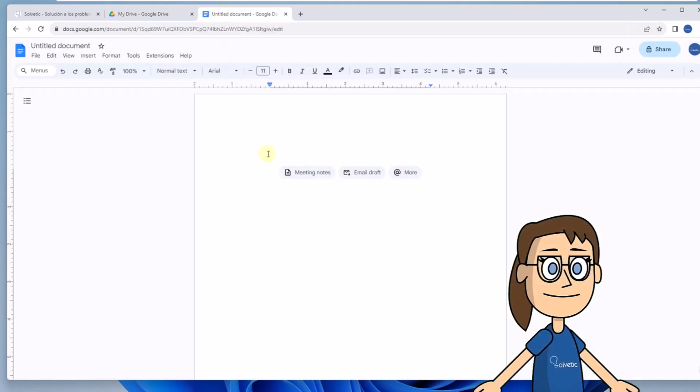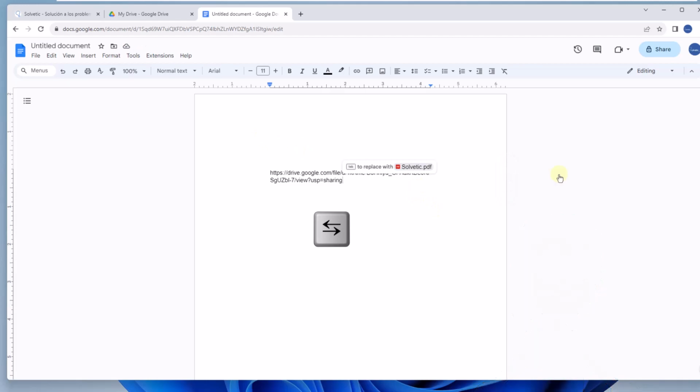Now on the Google Docs, paste this link. You can use the Tab key to load the name of this file.